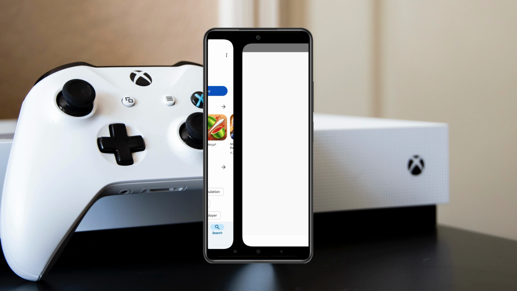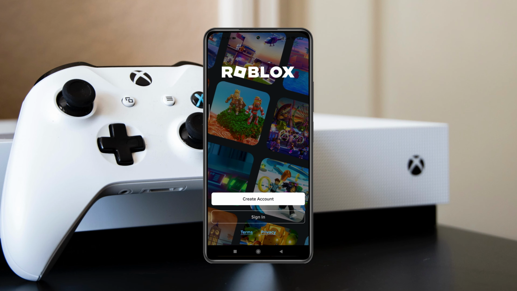Today's guide video will show you how you can set up Roblox on any Android phone. It's pretty quick and easy, so let's jump right into the video, guys.